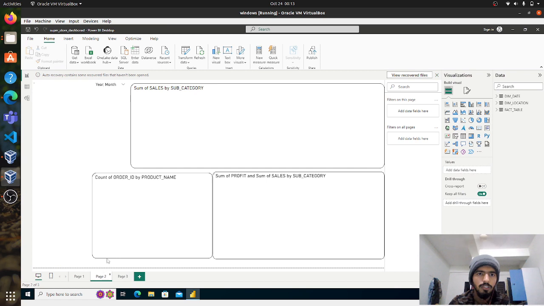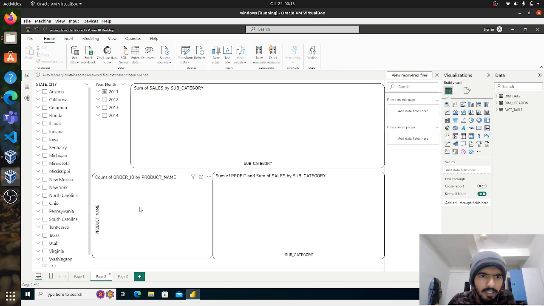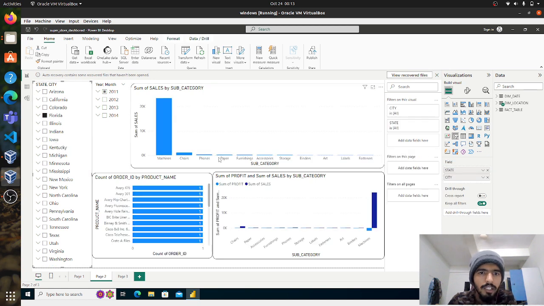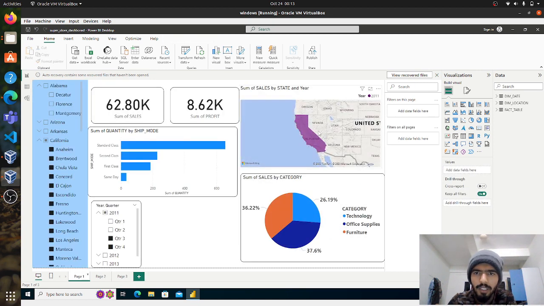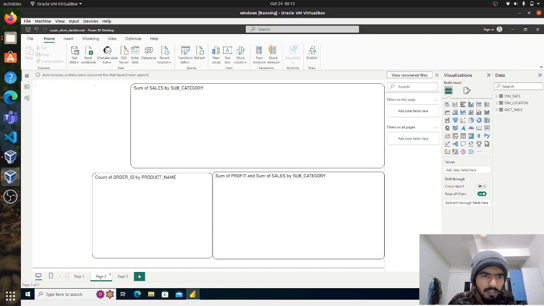The second page goes by the subcategories and the product name. There are a total of 17 subcategories. Here all are not shown, but there are a total of 17 subcategories. The sales and profits you can also easily identify. All these are easy to perform. As you can see here, there is a map. It's easy to build these maps and all these things.